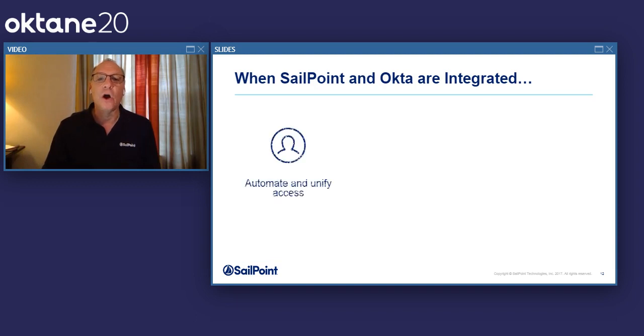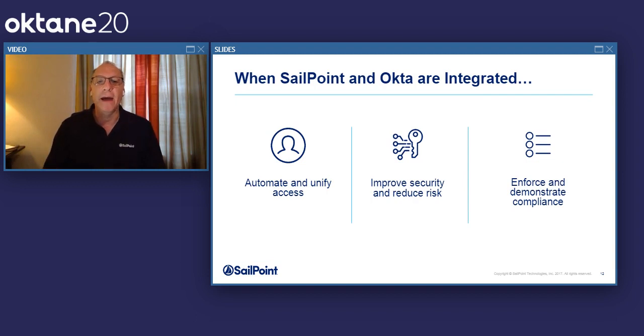And really, when the two are integrated, the combination of the solution really provide these key benefits. The ability to automate and unify access, having that centralized view for all of your users to be able to see what they can access and what the new applications that they might want to be able to request as well, all from a central view. Of course, being able to improve security and reduce risk for all the reasons that we spoke about before. The combination is great for providing that. And the ability to enforce and demonstrate compliance and be able to prove that access for regulations to your auditors.